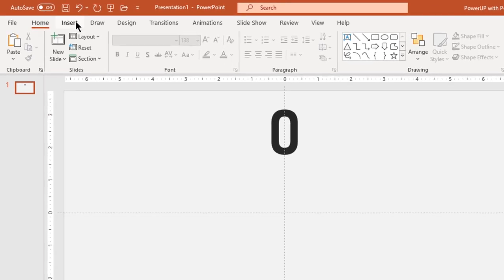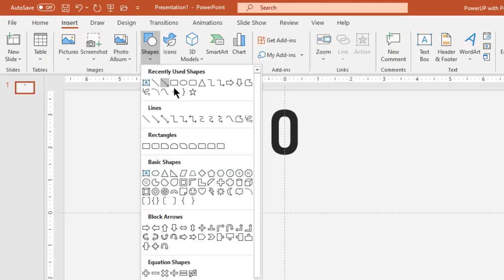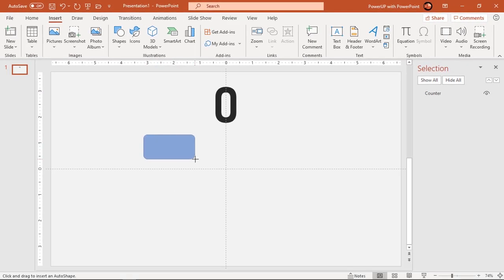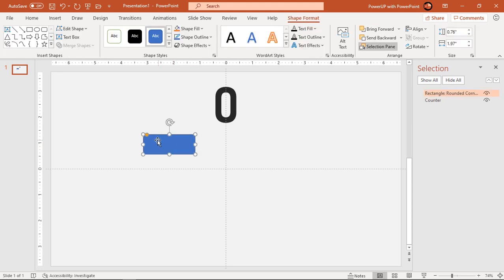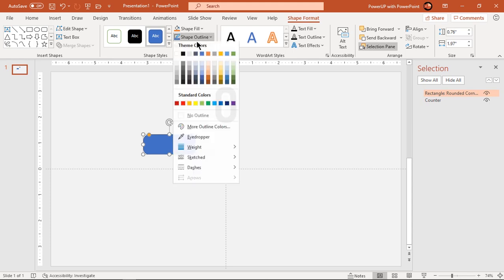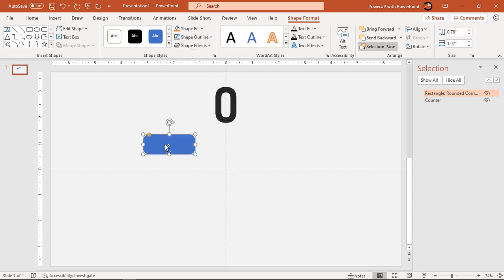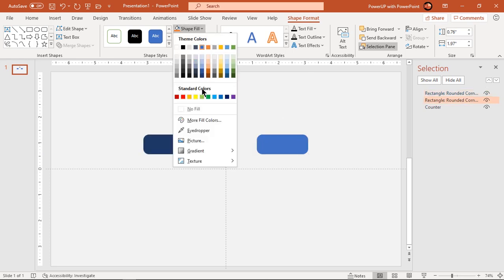Next, go to Insert tab and draw a rounded rectangle shape. Increase its roundness and make it no outline. Create a duplicate of this shape by dragging it holding down Ctrl and Shift keys and place it in line to the original shape. Let's change both rectangle colors to green and red color.